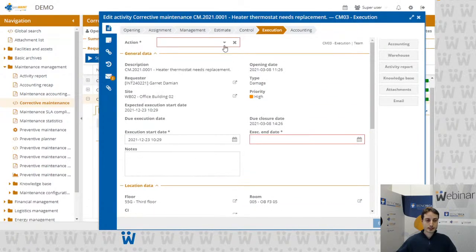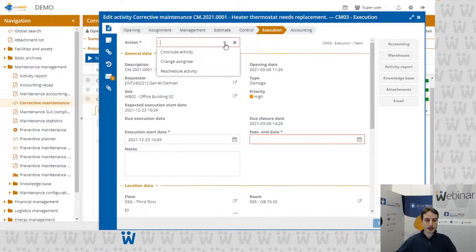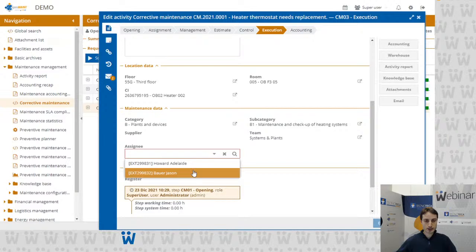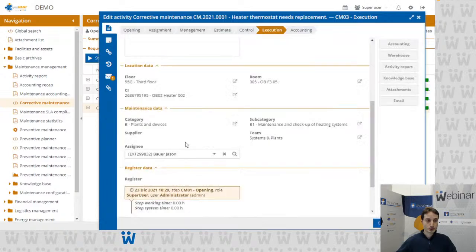But as I said, you can now have a possible additional action that is change assignee, and this field, that now is not available, turns out to be modified, and of course also mandatory. And you can, for example, specify who has to take care of this maintenance. So for example, I will decide for Bower JSON. I execute, and of course the system will assign that maintenance to this new assignee.